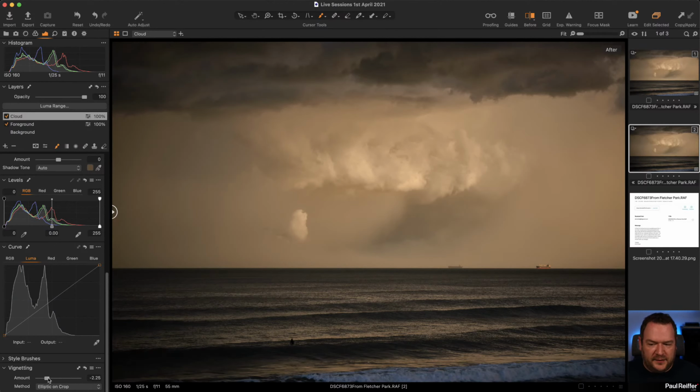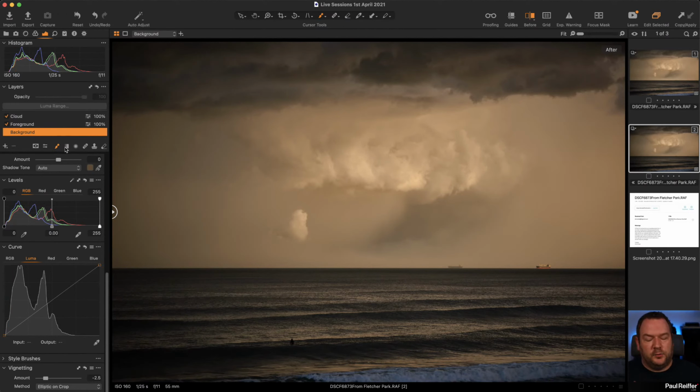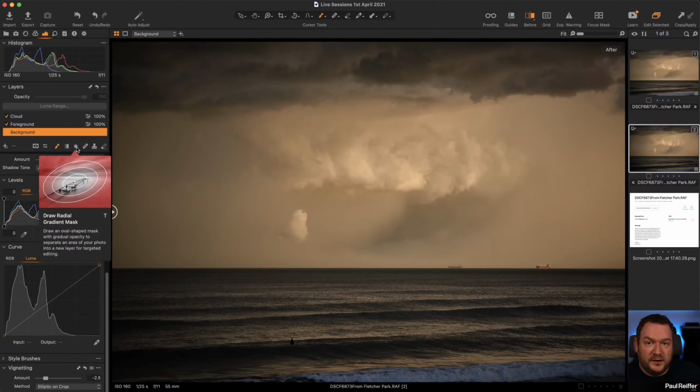Remember that your vignette, it actually doesn't matter what layer you're on. So your vignette goes across background, foreground, cloud, whatever. If you make a change to vignetting down here, it makes no difference which layer you're on, and it will apply to the whole image. If you want a vignette that's selective on a layer, you need to use a radial gradient mask instead.